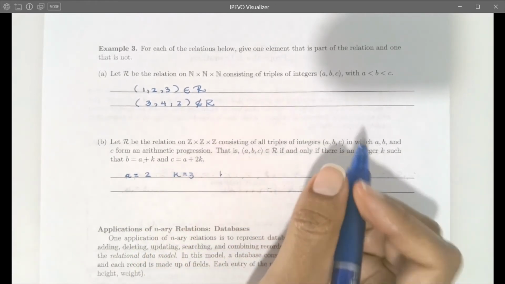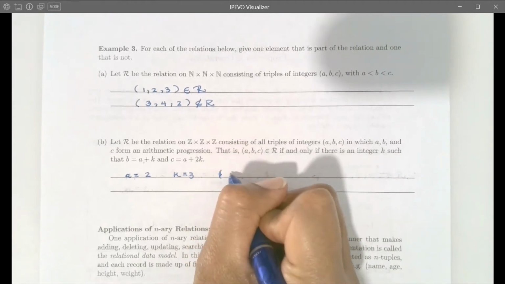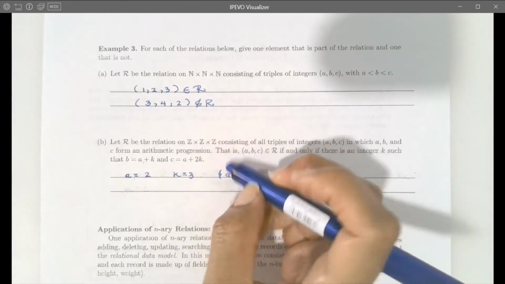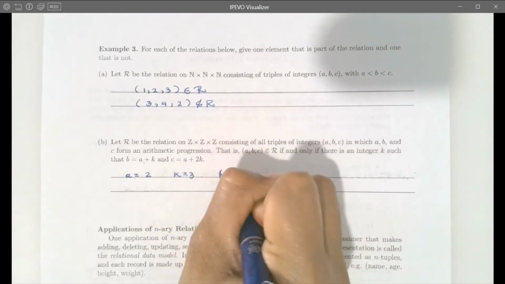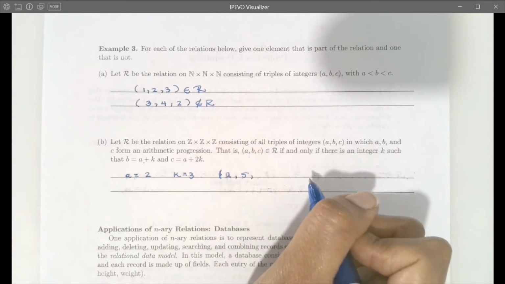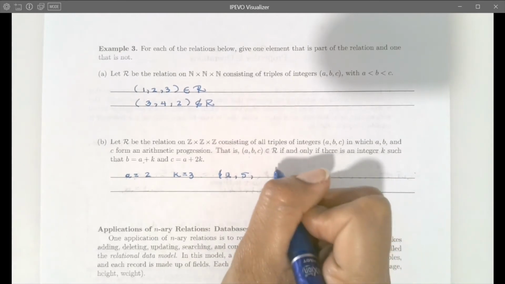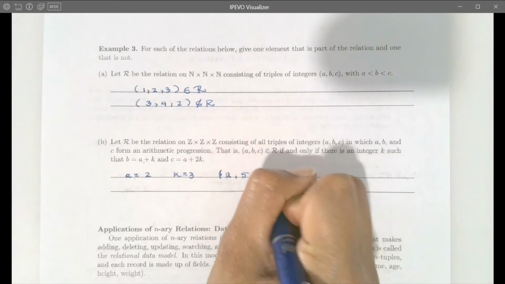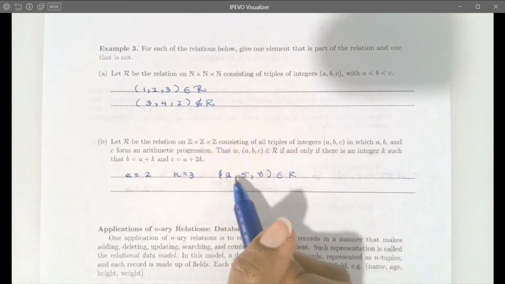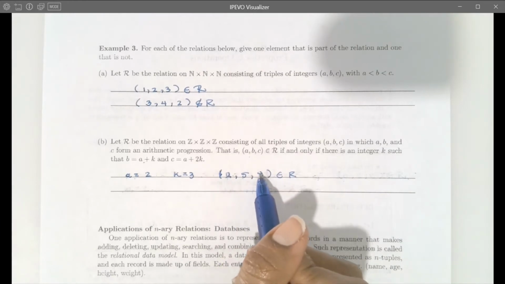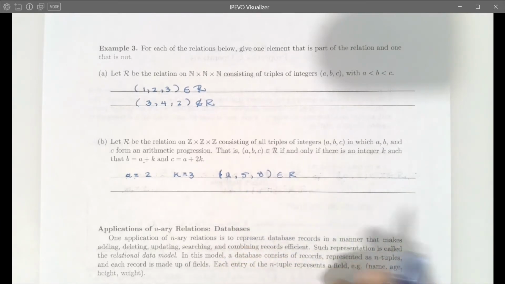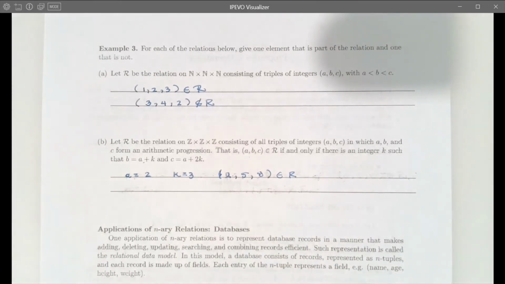So maybe k will be 3. Then I'm going to start forming the triple. a is 2, and then b is going to be 2 plus k, so that would be 5. And then c would be 2 plus 2 times 3, so that would be 2 plus 6, which is going to give us an 8. Or more simply, to get the second coordinate, we add 3 to the first coordinate. To get the third coordinate, we add 3 to the second coordinate. Right, so that's the meaning of an arithmetic progression. So that would be something that is part of the relation.